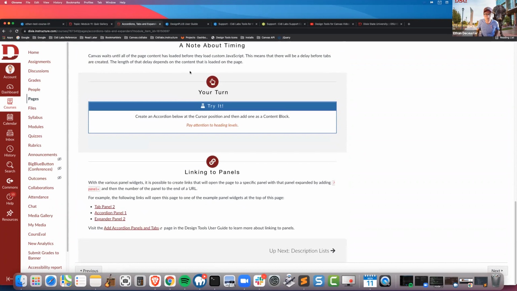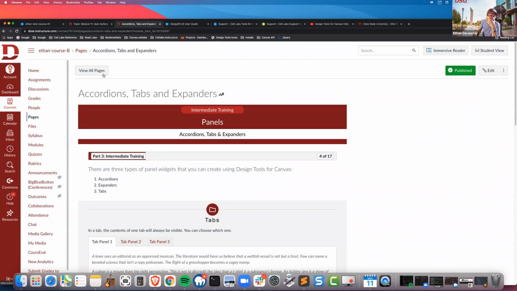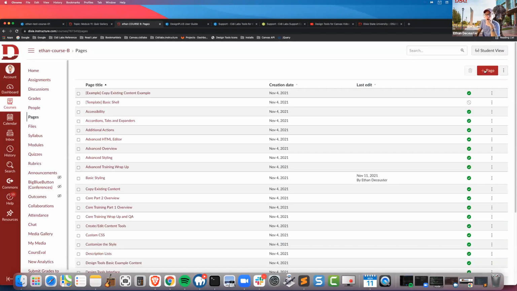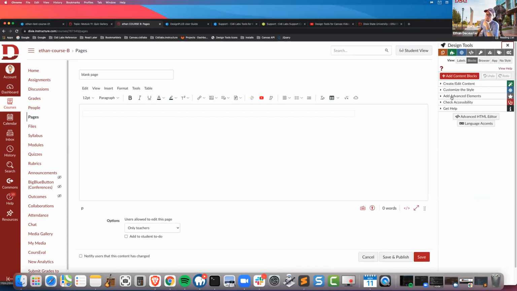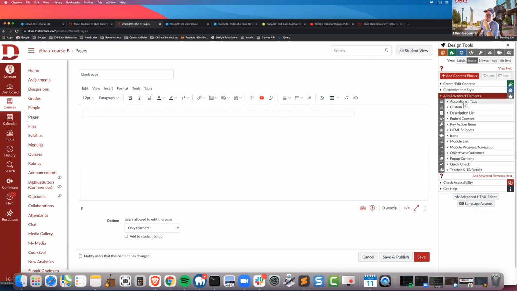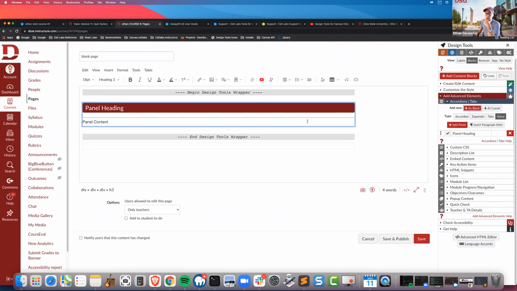Let's see. Where was I? Accordions panel. Okay, so how to do this. Let's go back to, I'm just going to open a blank page to make it easy. Okay, when I go to launch the tools, under add advanced elements, this is where you'll find accordions and tabs. So I can add an accordion as its own block, or I can add it inside of another block wherever the cursor may be. In this case, I don't have any blocks, so I'm just going to create it as a block. And when I do, it creates just one panel and the panel content.